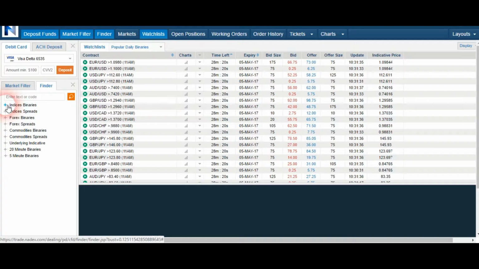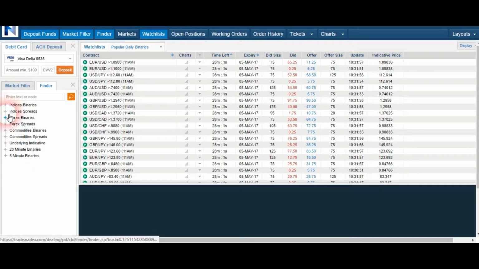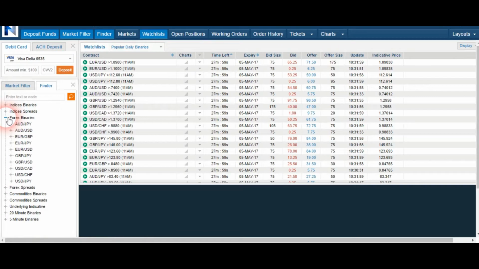Up here, when you click on these, it'll show you all the different indices that are available to trade. During the day, it's still a European session, so we have the FTSE and the Germany 30. We've also got the US indices. In the evenings, when Asia opens, you'll see Chinese and Japanese indices as well. Forex, commodities.